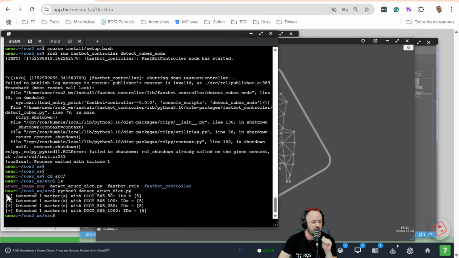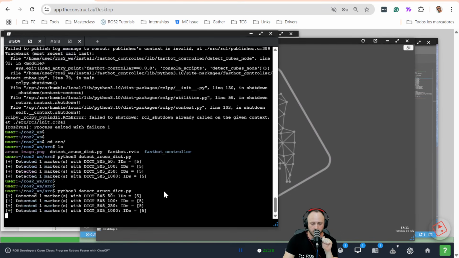Okay, so this one is giving me the detection. It's not showing anything else, but it's giving me the detection, see? Detected one marker with dict 5x5_50, ID. Actually here it's giving me other IDs for some reason. Let me run this again. Okay, that's interesting. But the first detection is this one, 5x5_50, but there are also others like 5x5_100, 200, 1000.